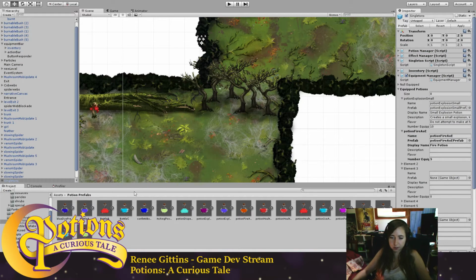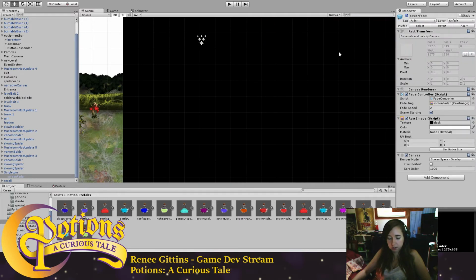Alright, so having those in there looks nice, in my opinion. Gotta make sure to turn the screen fader back on. Yeah, black. Woo! And commit this. Let's see. Fire. Blockade of burnables in level 2 of Deep Dark Forest. Commit. Push. Okay.